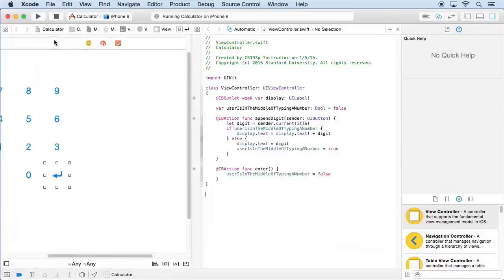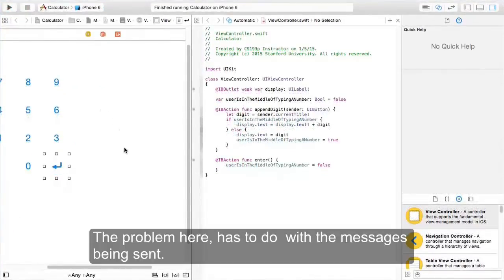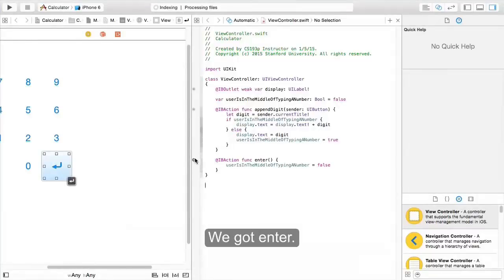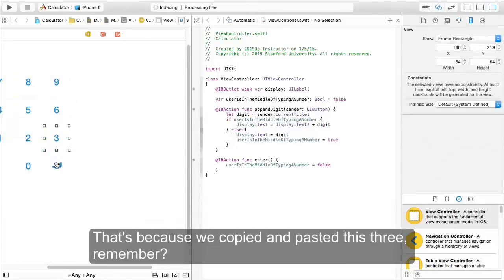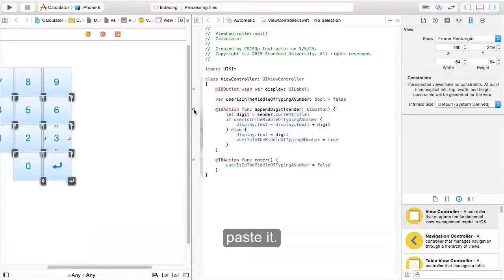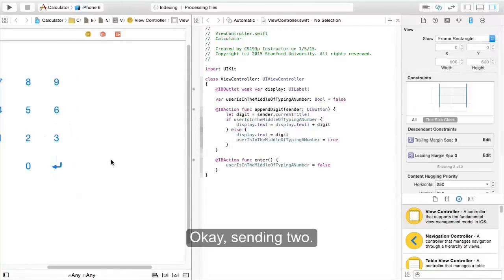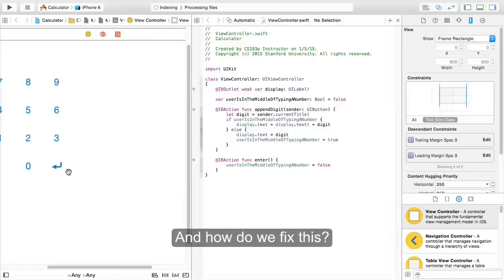Why is that happening? So let's take a look here. The problem here has to do with the messages being sent. So when we wired this up, that's good. We got enter. The problem is that button also sends append digit. And that's because we copied and pasted this 3, remember? And the 3 sends append digit. And so when we copy and pasted it, now this one sends append digit. So it sends both. Okay, it's sending 2. Now, that's a common mistake to make. You didn't really think about that when you copy and pasted it. How do we fix this?